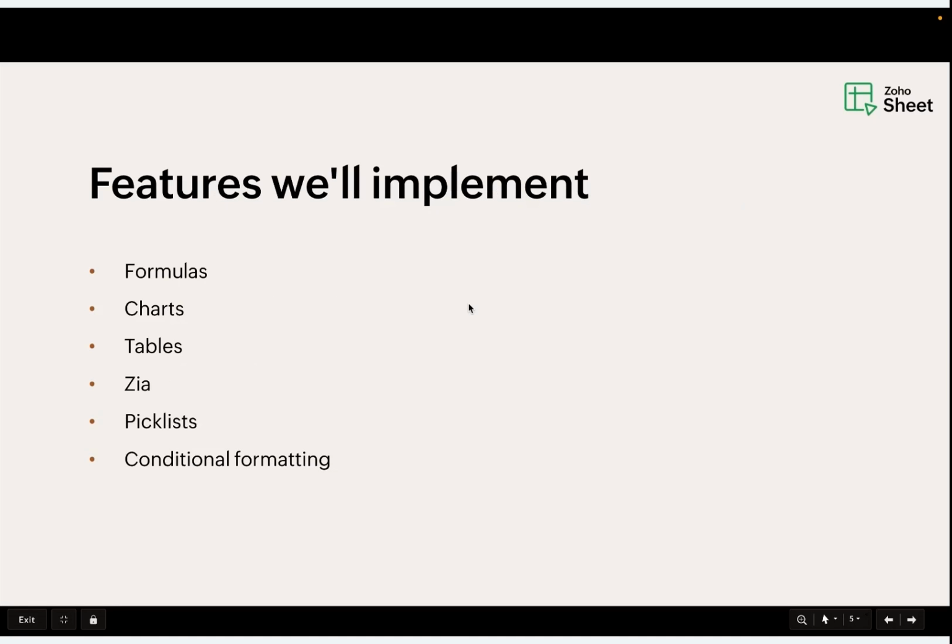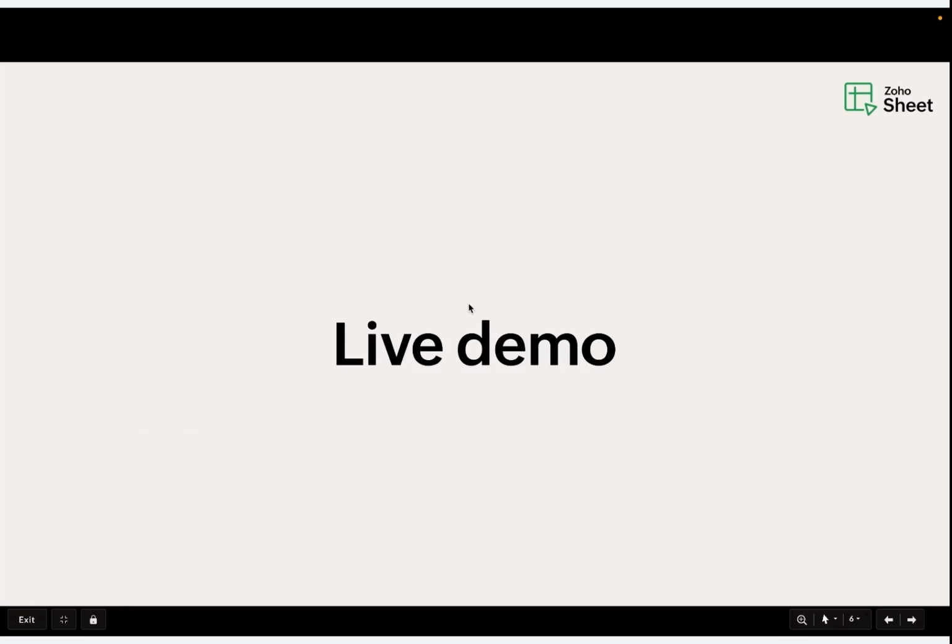We use built-in formulas, lookup functions, conditional formatting, reports, tables, and pick lists to deliver accurate real-time commission calculations. Now let's move to the live demo.